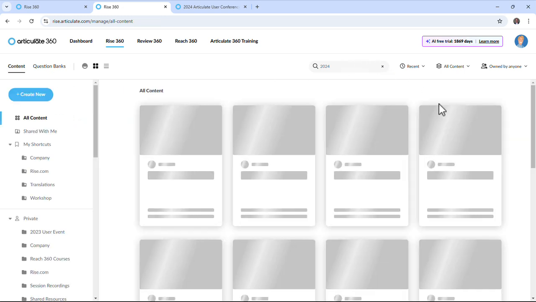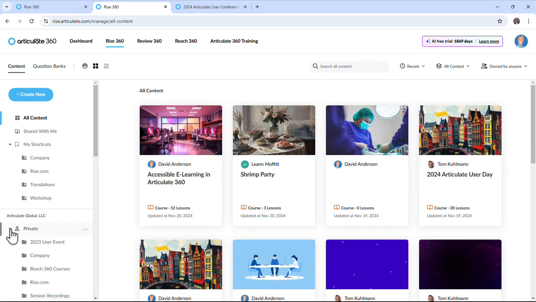I'm searching for something. No wonder that's not. Where is everything else? All right, so I'm going to just minimize the team stuff here. And what I'll see here is the different folders that I have right here.